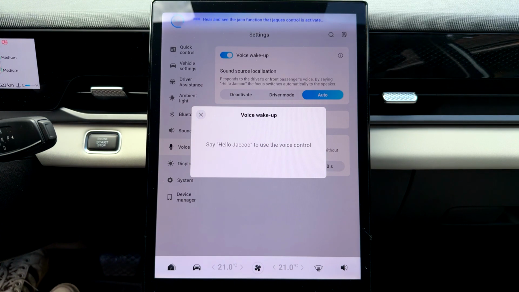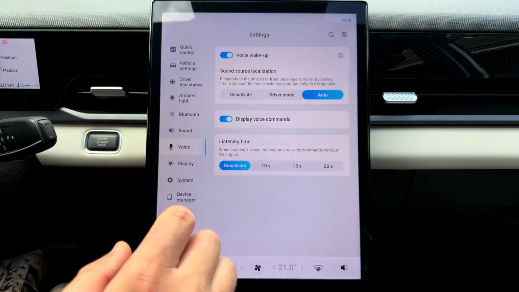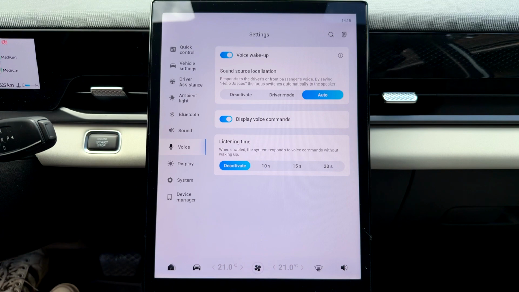Now, if you would like to quit it, you need to be quiet for a moment. I don't see any music I can play. Alright, now the JAECOO voice command is disabled, so you can start using and talking normally.